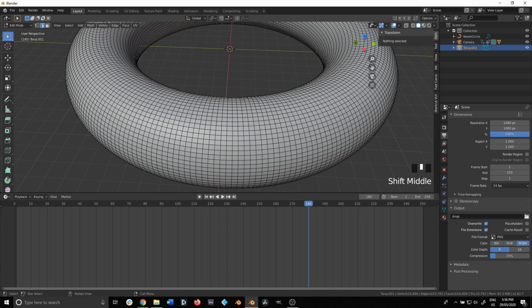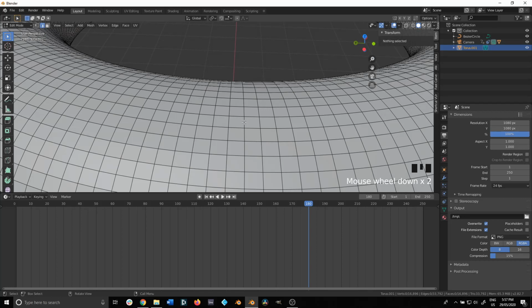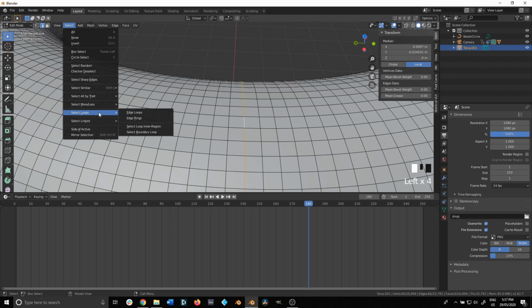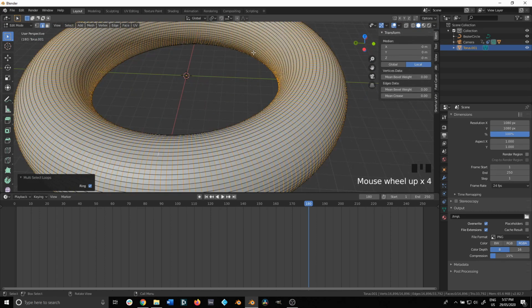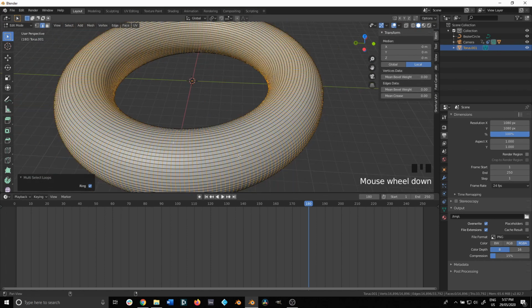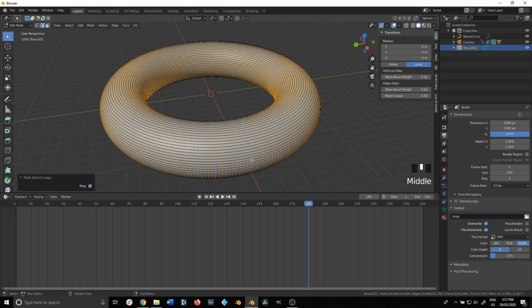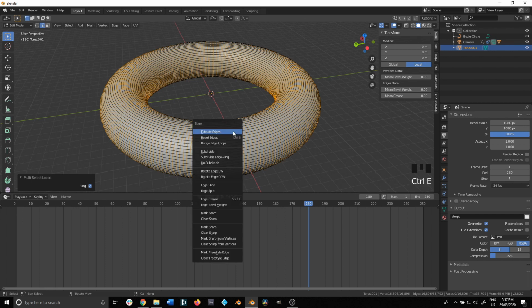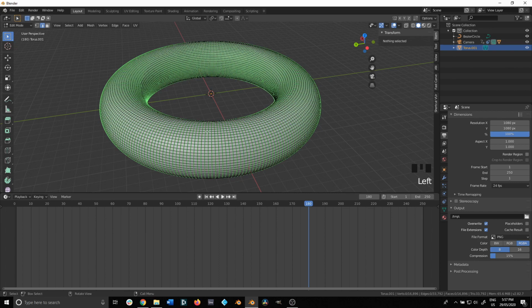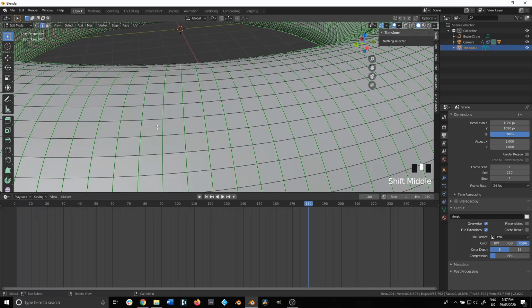Now, what we want to do here is select. So just double click on one loop, come up to select, come down to select loop, and then go edge ring. Bam. So what it's going to do is just select all the edge rings. Now, let's just push Control E. Let's go mark freestyle edges, and that should turn green. So all our edges are going to turn green like that.